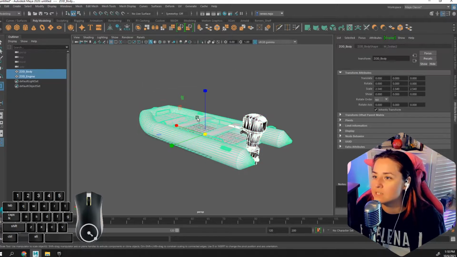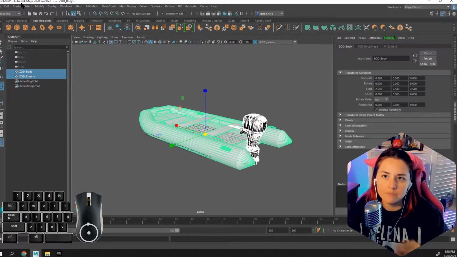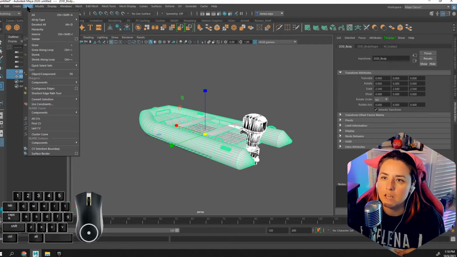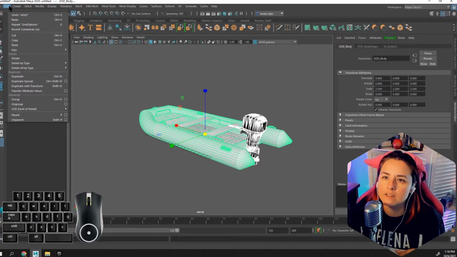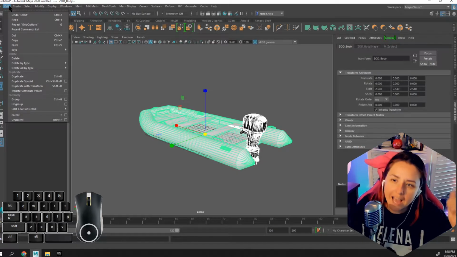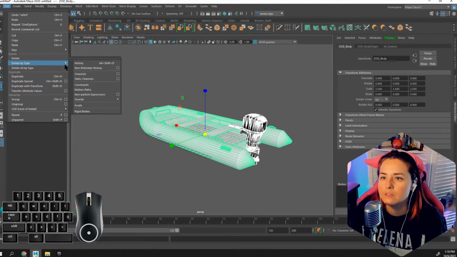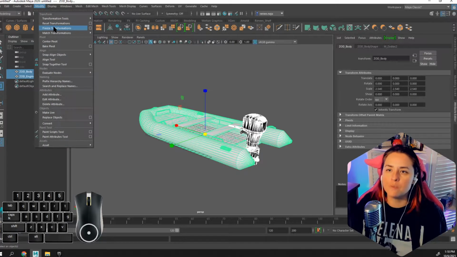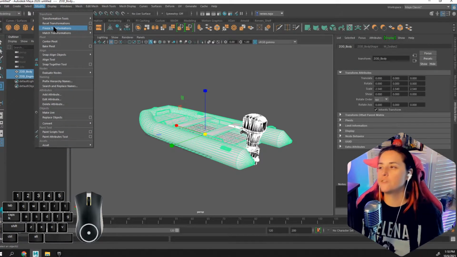What we're going to do is select all of our objects in here, and we've got 2 objects. This is fine. We're going to go to Edit. I never remember this. Edit, Delete by type, Delete history. Oh, wait, no, just kidding. Sorry. Freeze transformations. Go to Modify, Freeze transformations.